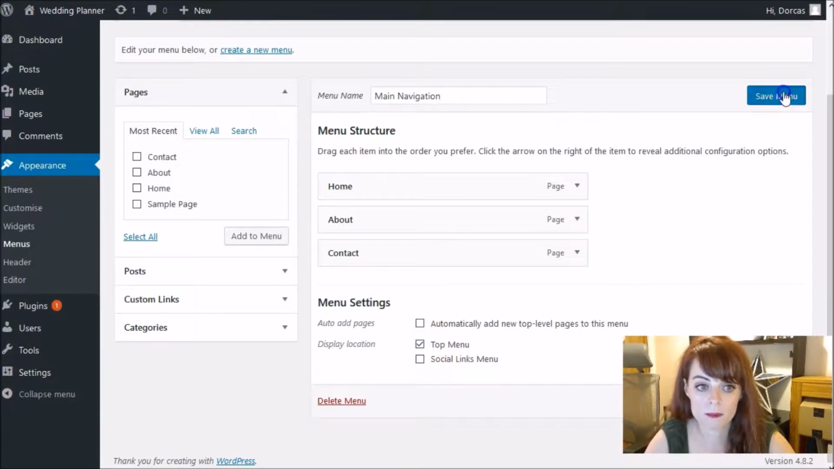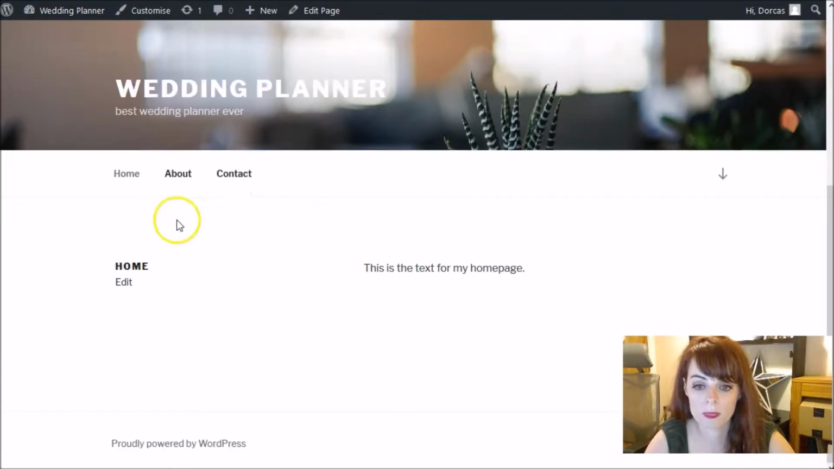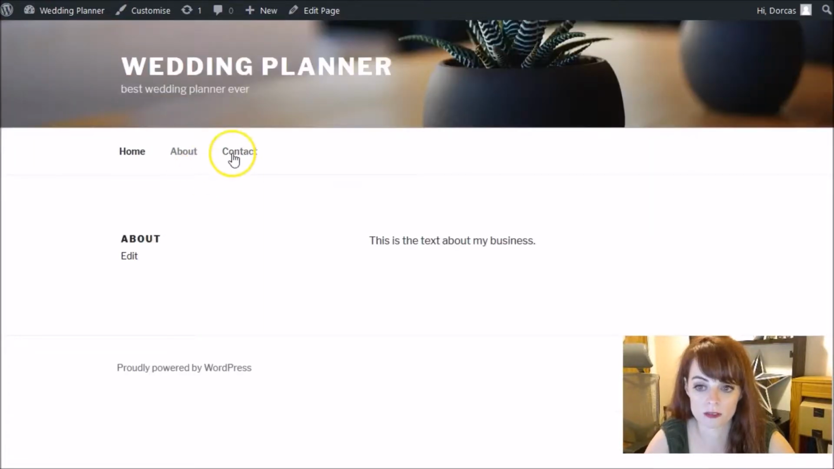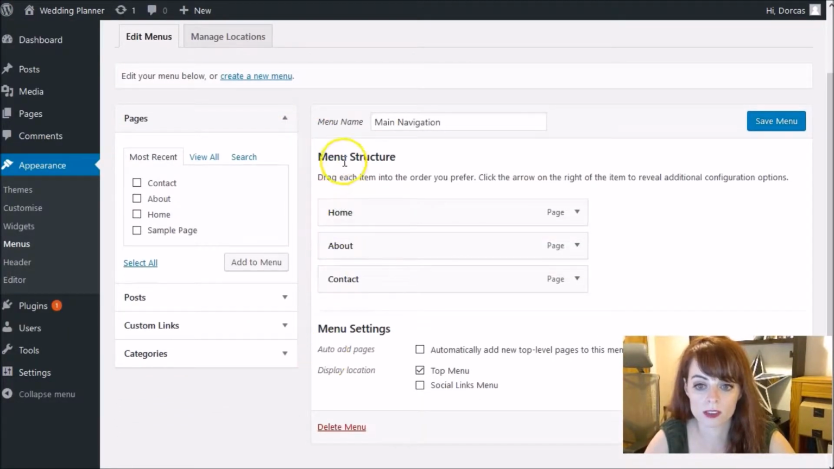So select something, click Save Menu, and then we're just going to check our preview. And here you can see the menu appears. And even if I click About, I just make sure it really works. If I click Contact, yes, it brings me to the contact page. So everything's working.